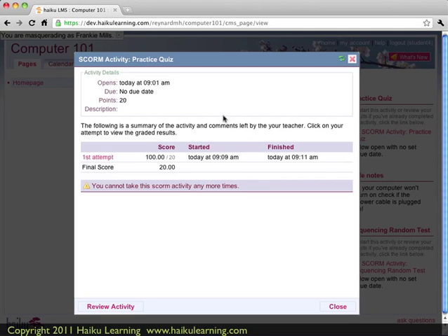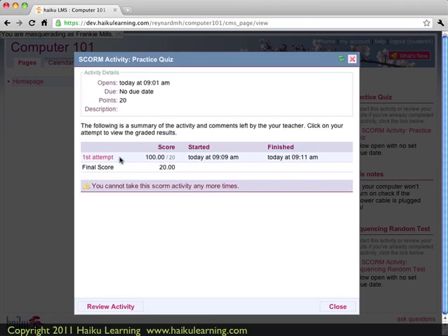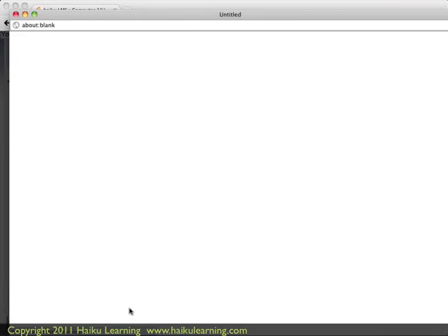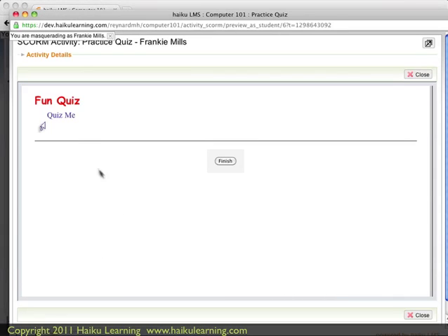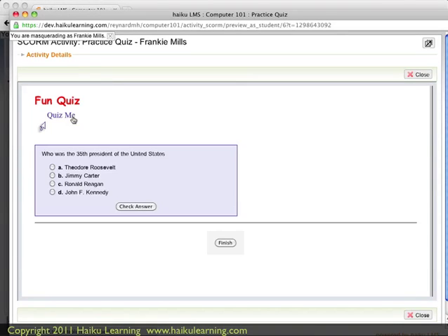And now in the small window that loads, I can still see the activity details I saw earlier, and I can also see how I did on the quiz. On my first attempt, I got 100% or 20 points, and so my final score is a 20. I also see that I can't take the activity anymore, but I can review it. So I'll do that now by clicking the Review Activity button. And now the activity opens again, just like I just saw, and I can take a look again.